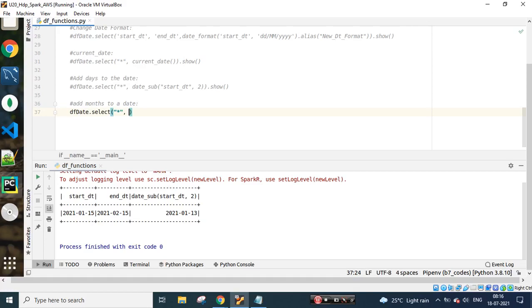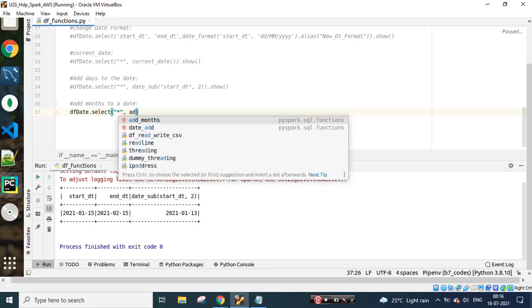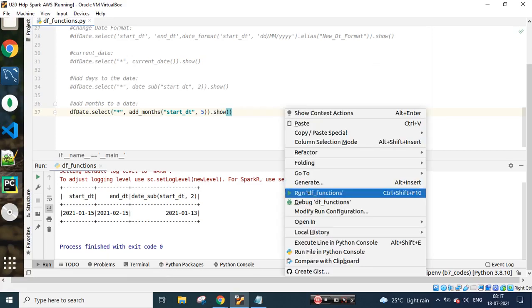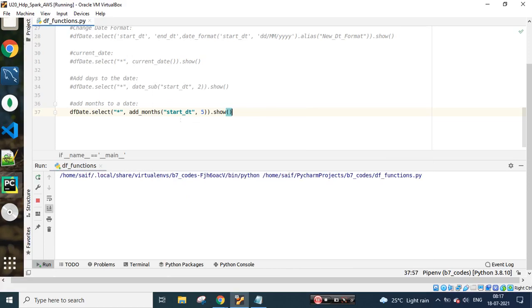If you want to add a few months, the first thing is we'll have to use add_months. The column name we will have to define, which is my start_date, and how many months you need to add. So let's say we add 5 months; whatever date comes after adding 5 months, we should have that date.